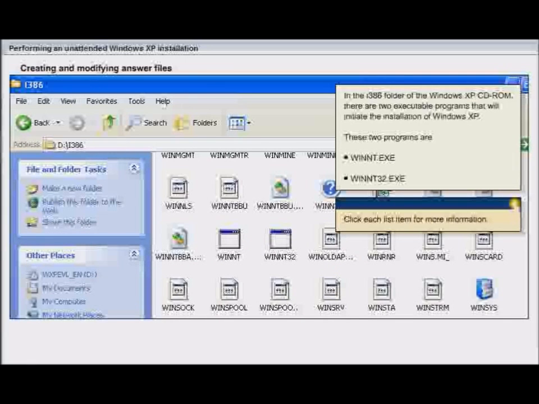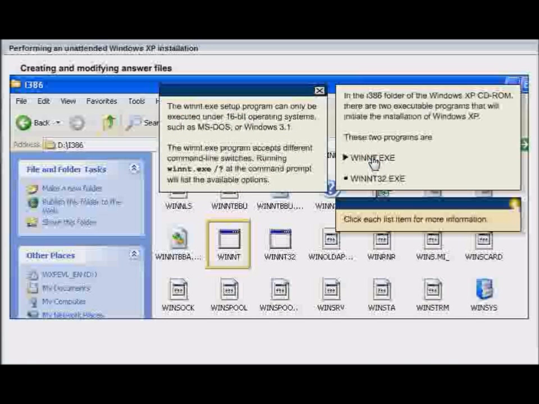In the i386 folder of the Windows XP CD-ROM, there are two executable programs that will initiate the installation of Windows XP. These two programs are winnt.exe and winnt32.exe. The winnt.exe setup program can only be executed under 16-bit operating systems, such as MS-DOS or Windows 3.1. The winnt.exe program accepts different command line switches. Running winnt.exe /? at the command prompt will list the available options.